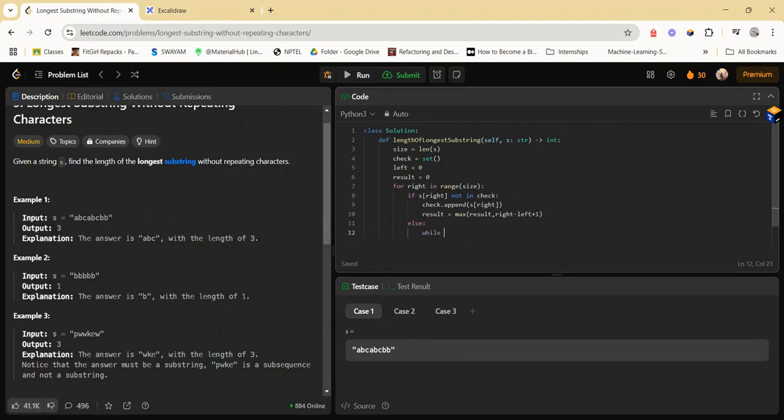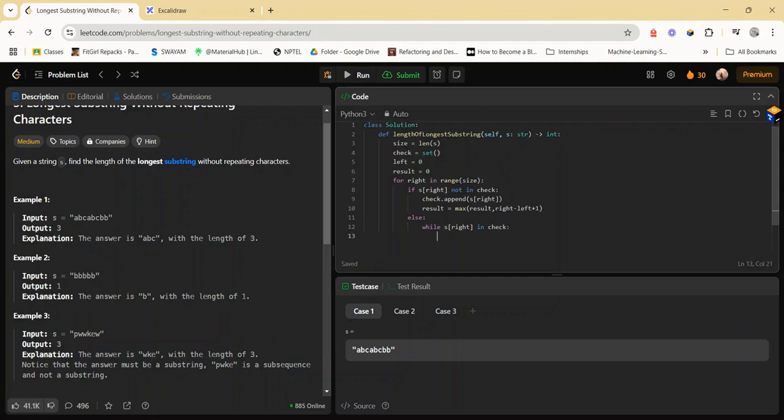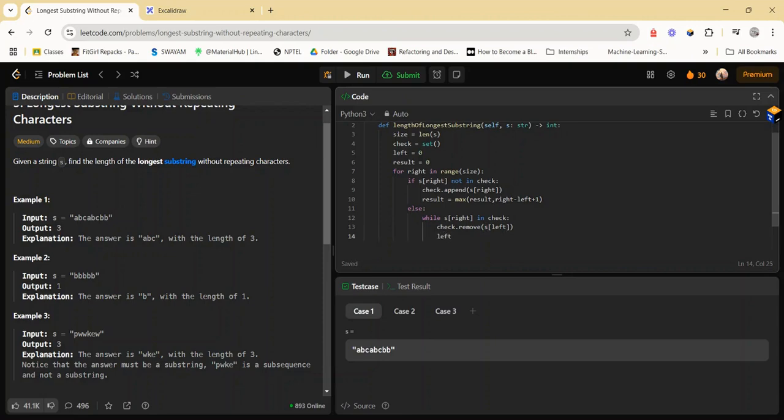While s of right, that is the current character, is in the set, we have to pop the leftmost character because we are finding a substring which is continuous. Remove s of left from the set, and increment the left pointer.